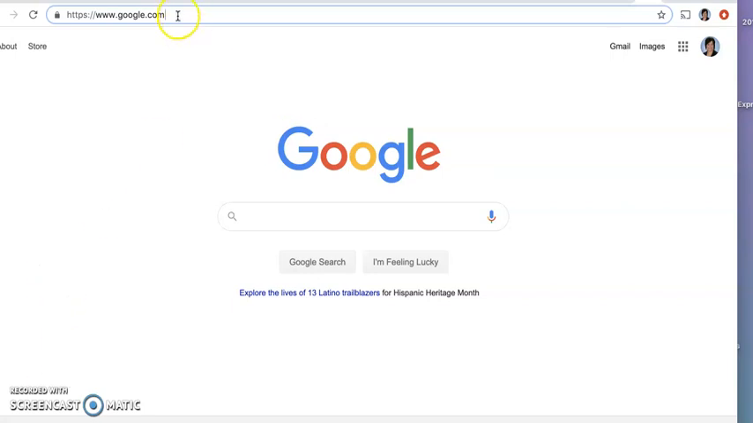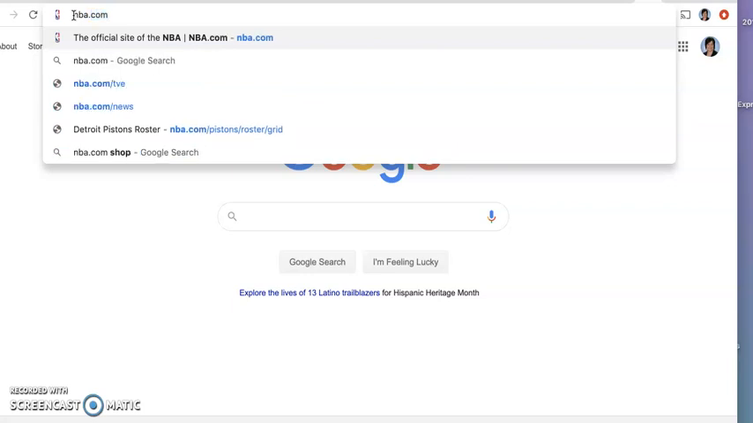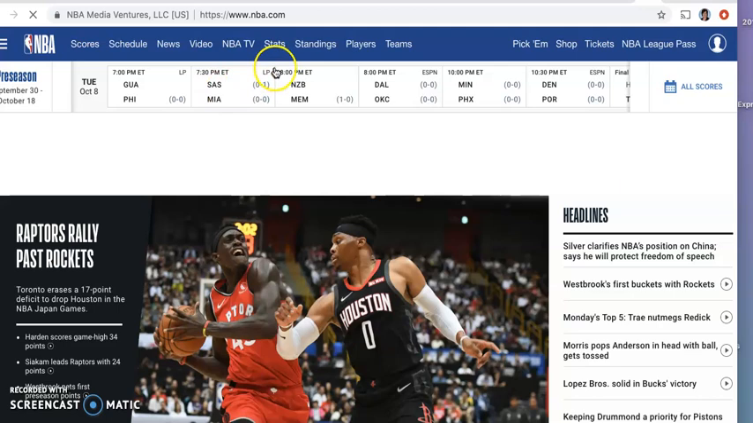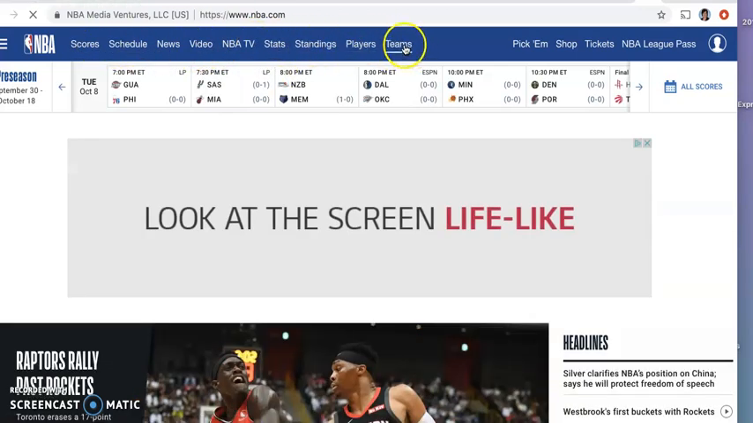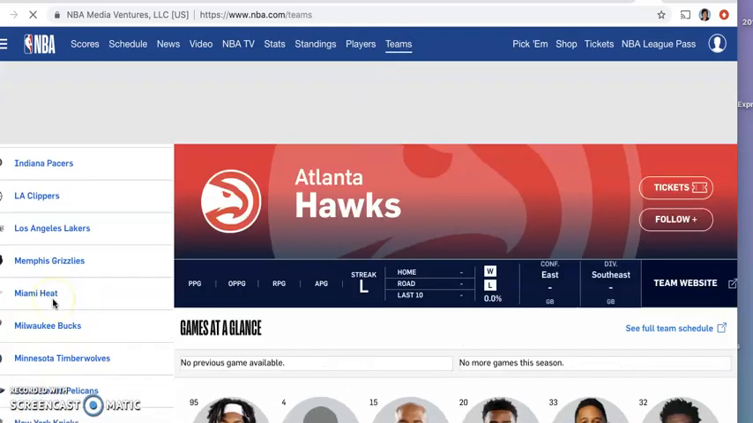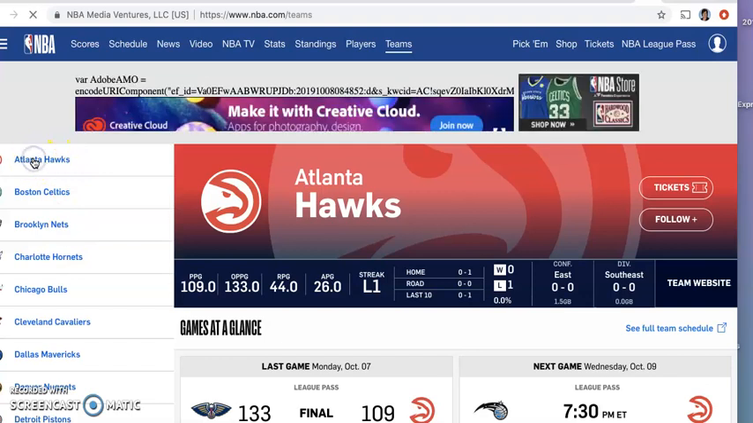Alright, so I'm going to show you how to research some statistics for some sports teams. So first let's do basketball. NBA.com. Okay, so there's lots of stuff up here, but first I think I just want to find the teams. And then right here, here's all the teams of the NBA, so I'm just going to pick the top one, Atlanta Hawks.